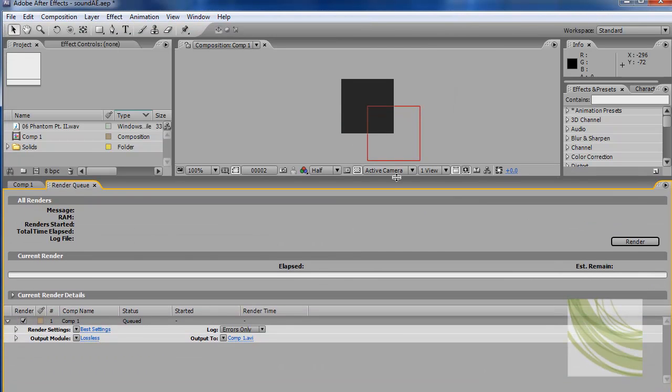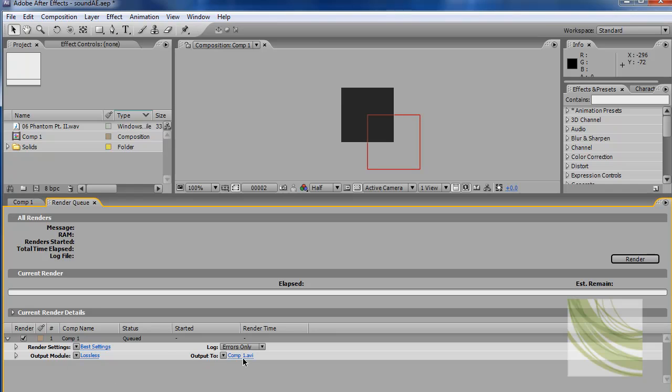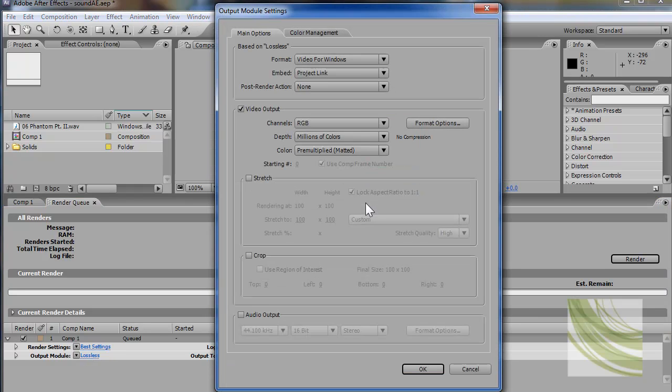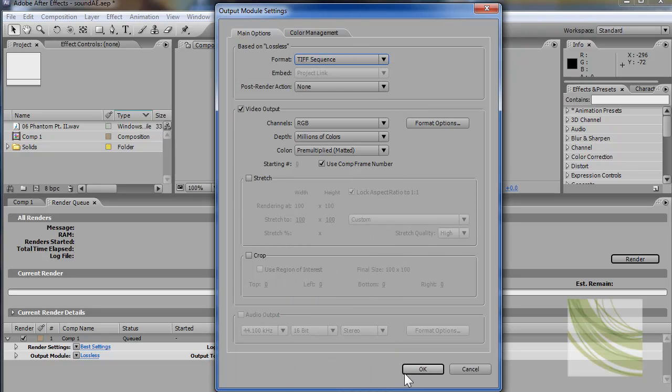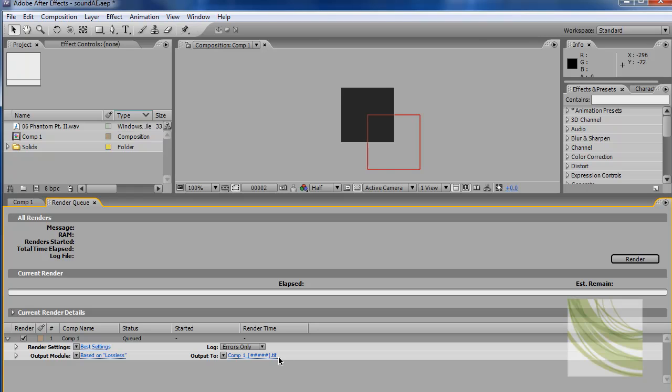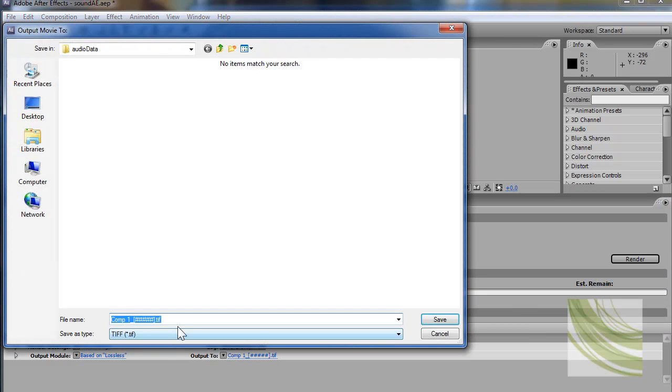And now, as you can see, the default output is an AVI. Now we don't want that, so go into the output module and change the format to a TIFF sequence. That is something that Maya can read. So when you do that, you have to remember one more thing, and that is to open this and see how the naming convention here is file name, underscore, number, and extension.